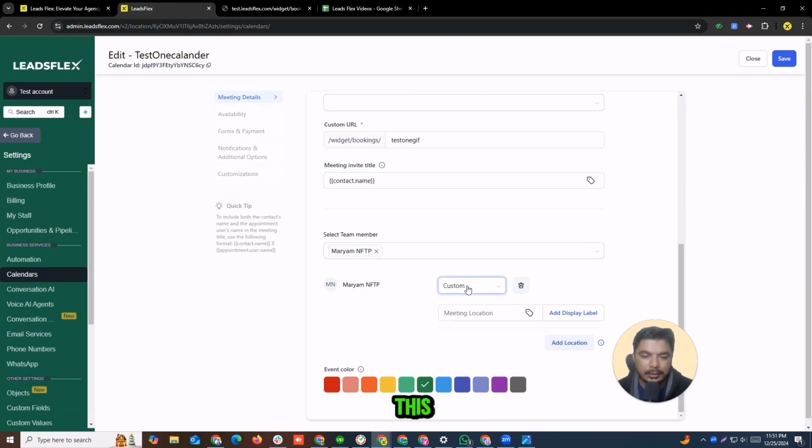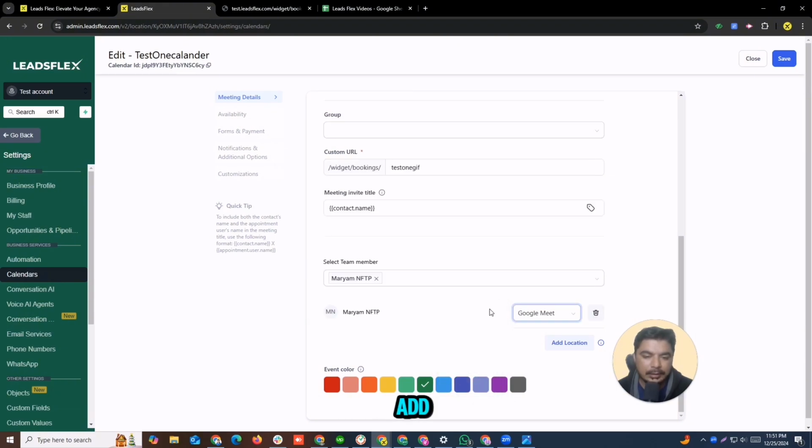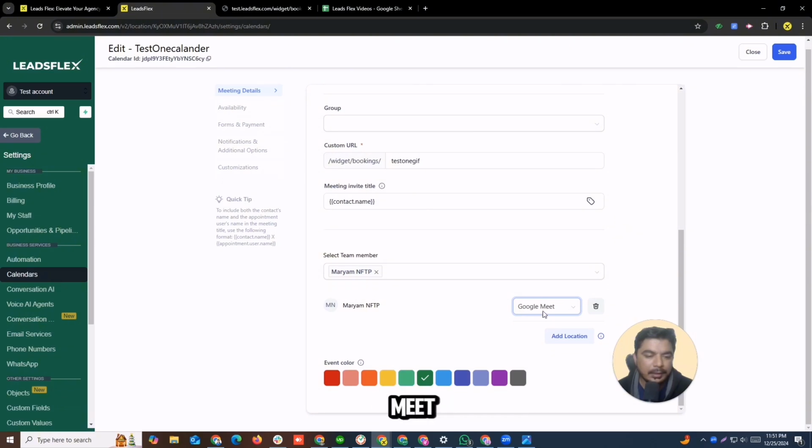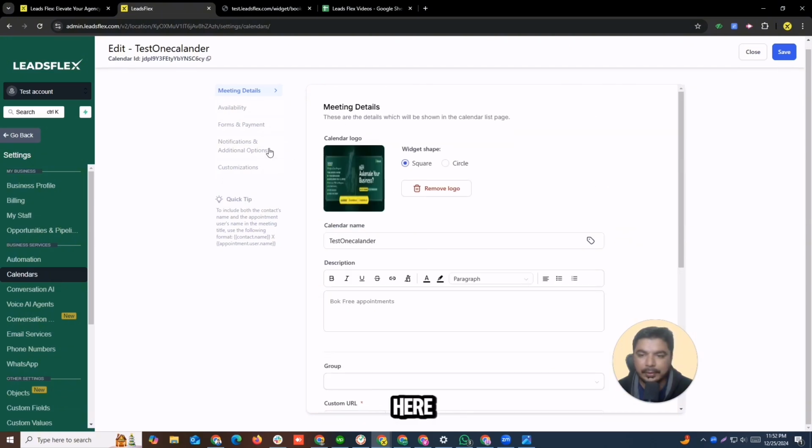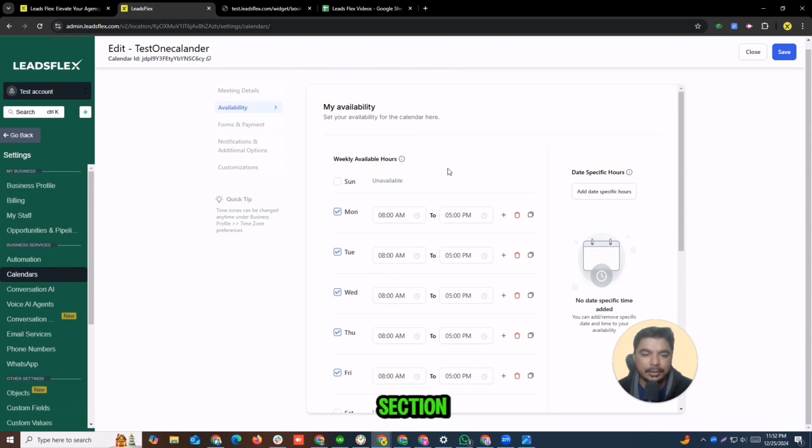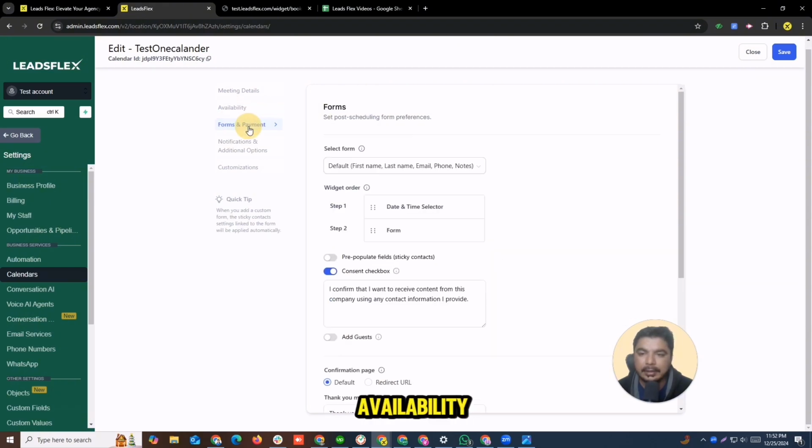I'm going to use this one. And if you want to add Google Meet, Zoom, wherever you want to add, I just say I want to add Google Meet, and you can change your location here as well. And in the next section, you can set your availability, and then that's a basic form: first name, last name, email, phone number, and notes.